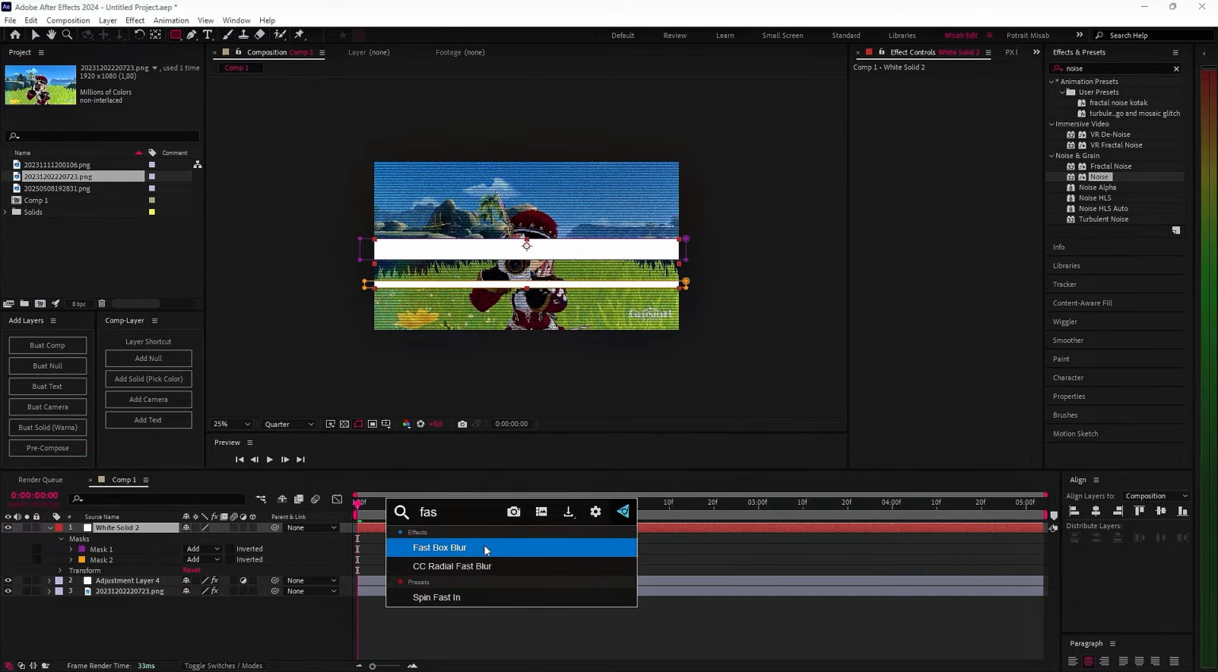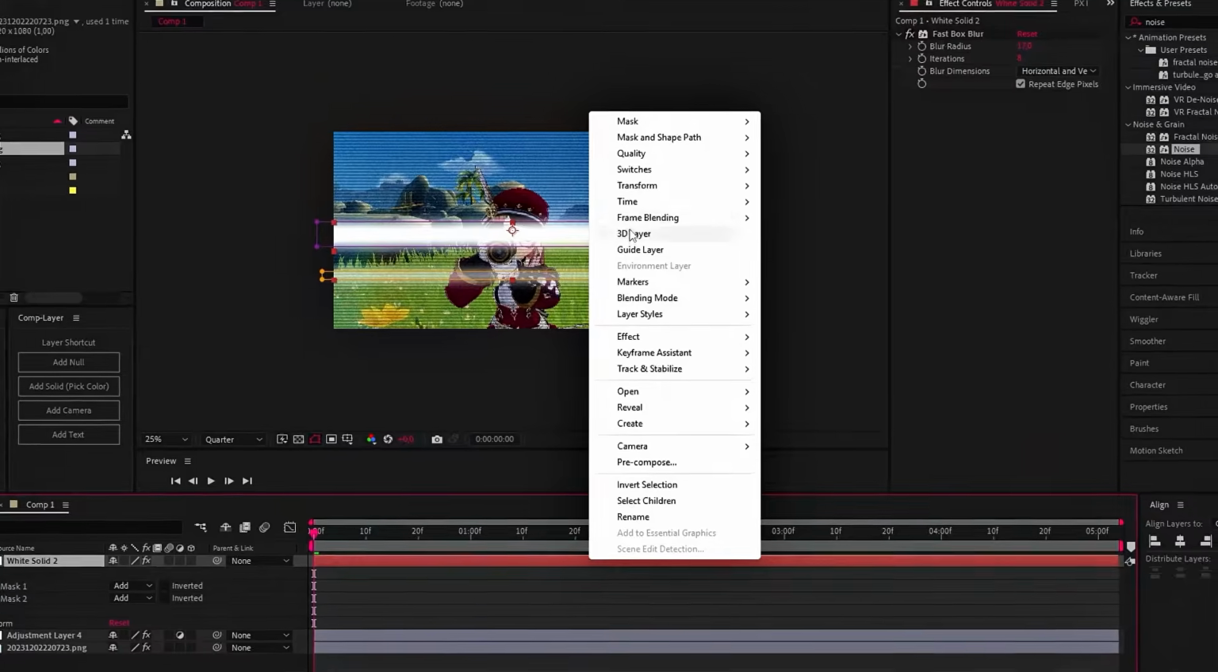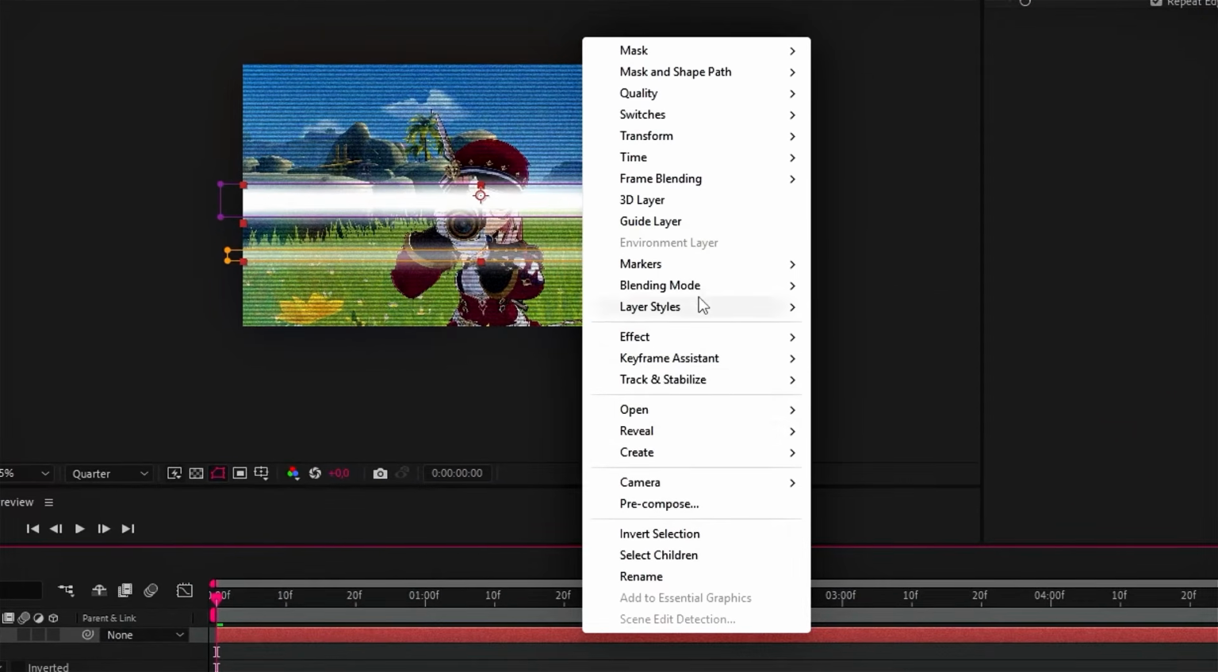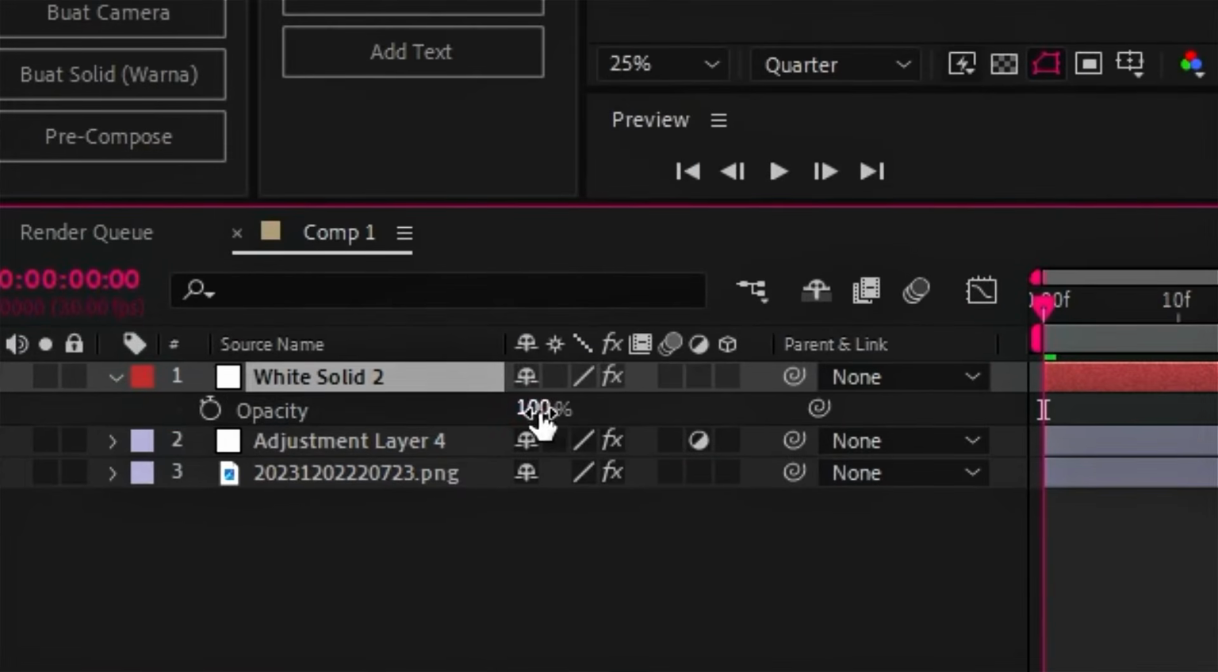Add fast box blur with blur radius 17 and iterations 8. Change the blending mode of the solid to add. Press T on the keyboard, lower the opacity.